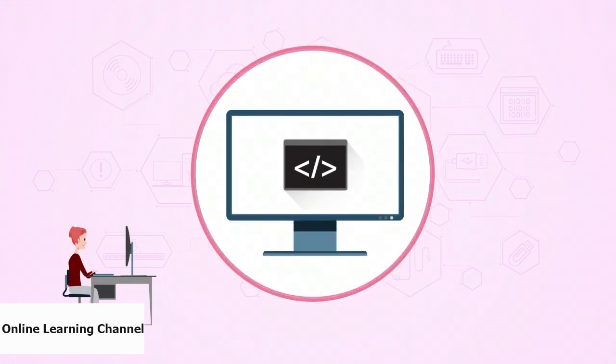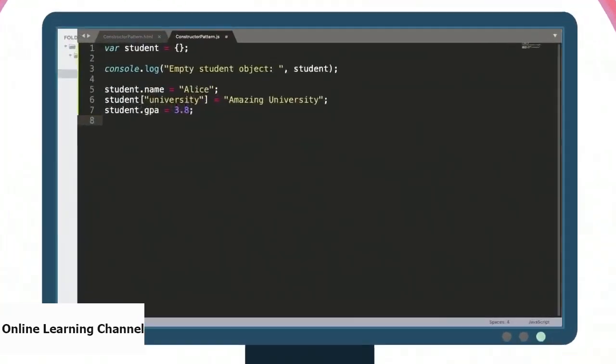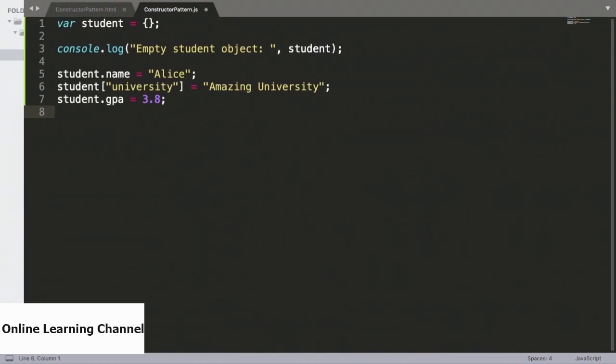Now that we've oriented ourselves with JavaScript objects, let's head back to the Sublime text code editor. And I'm now going to assign some properties to this object. And this assignment can be done in a variety of ways. You can use the dot notation to assign properties to objects. student.name is equal to Alice. The name property will now contain the value Alice.